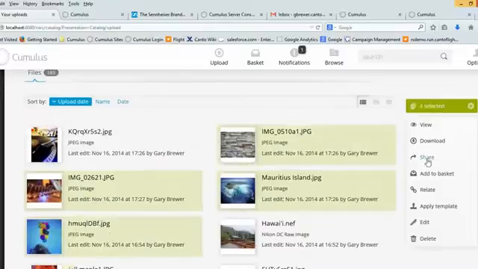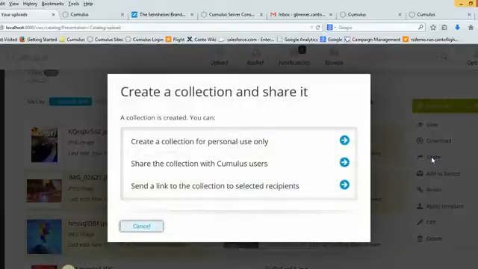Now there's 3 ways to share records in Cumulus. I can create a record for personal use, I can share the collection with Cumulus users, and I can send a link to the collection to selected recipients. I'm going to go ahead and select that one.